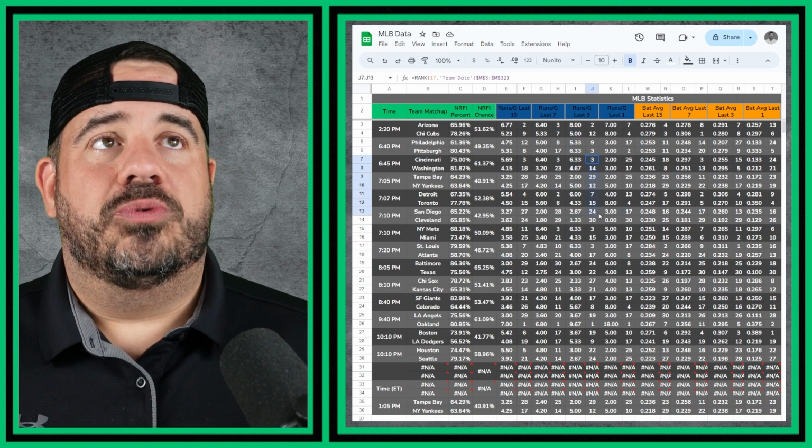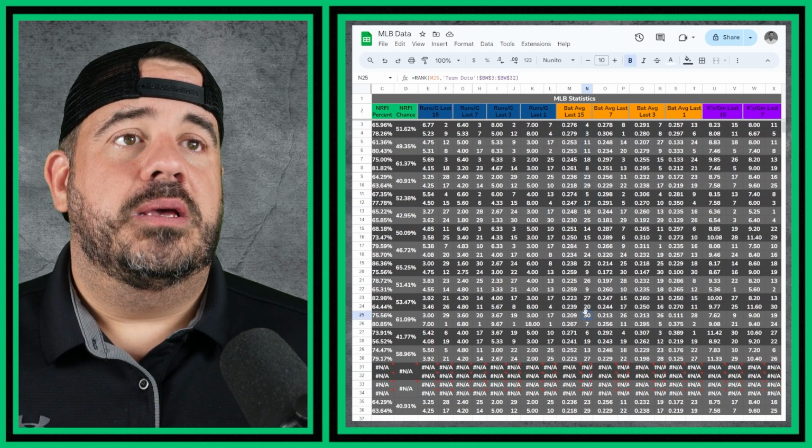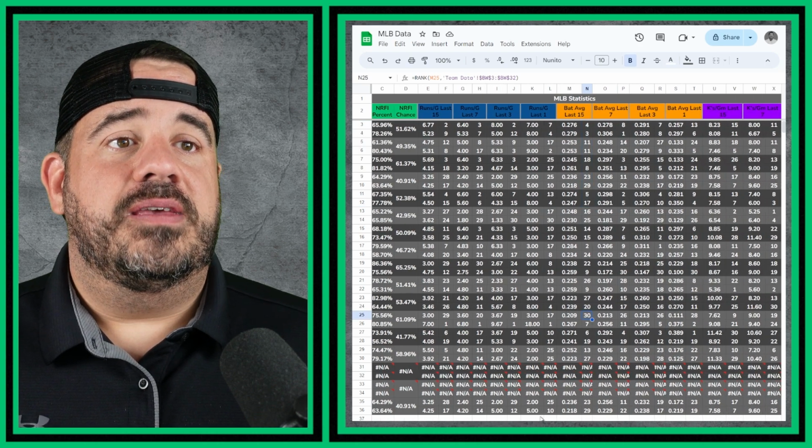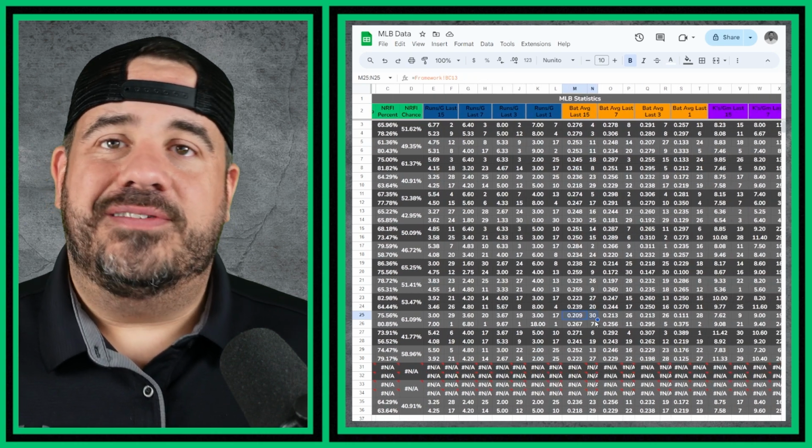You can use it across the board in any formula, any function. Batting average, it works across the board. Like you want to see, oh, this team is in the last 15 games only batting .209. Who was that? The Angels, of course, are batting .209 the last 15 games.